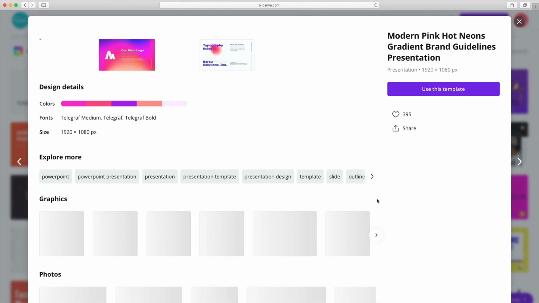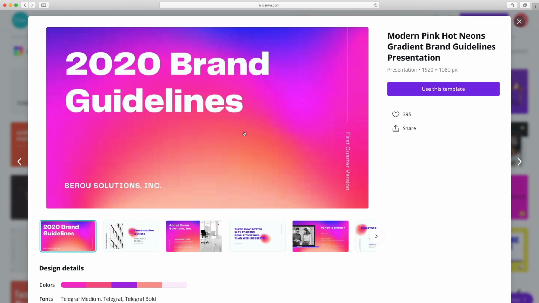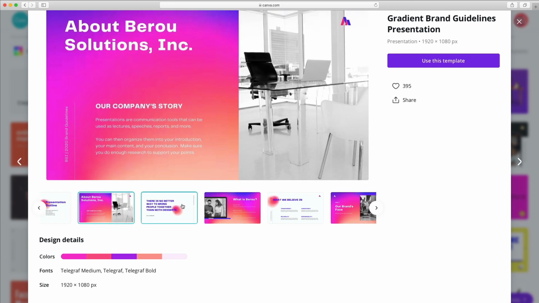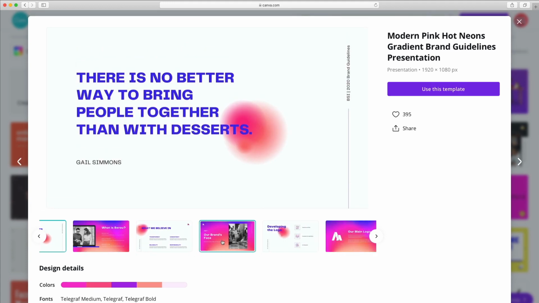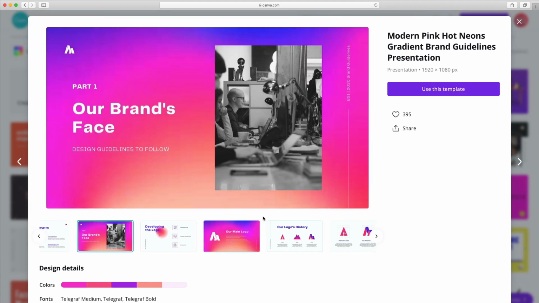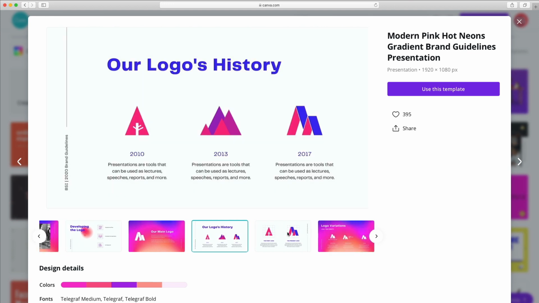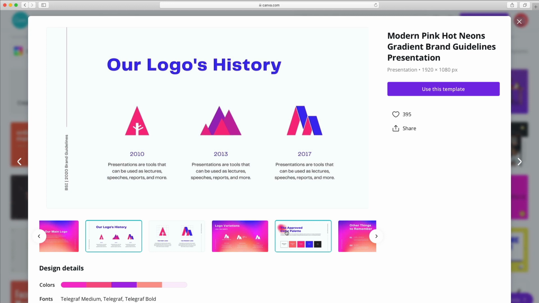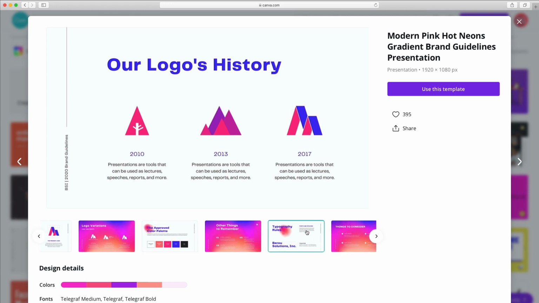So I'm just going to select this one right here. As you can see, I can see a preview of the presentation. I can scroll through the different slides and templates, and for the most part, it's all free. There's also a pro version of Canva, which enables you to have some other features, some premium images, icons, and things like that, and much more.